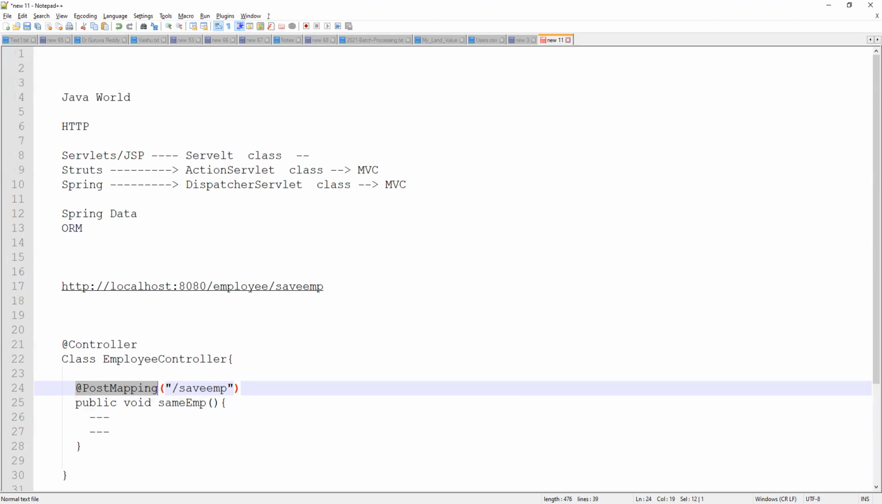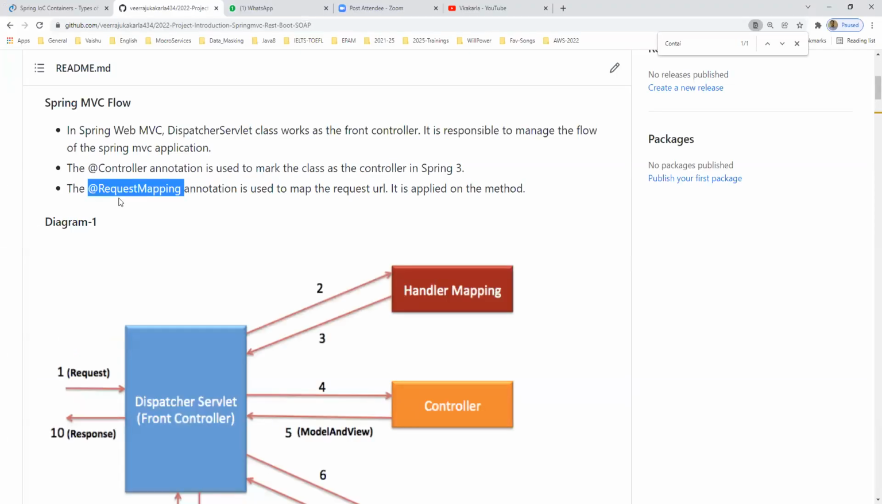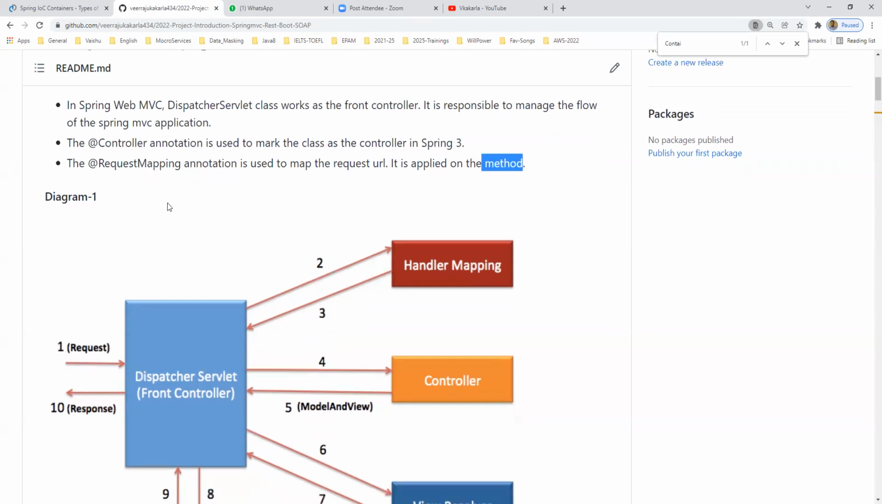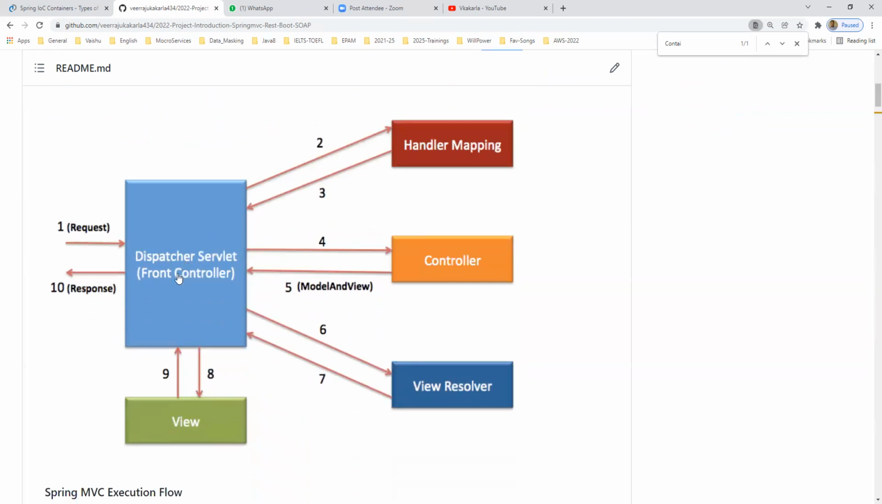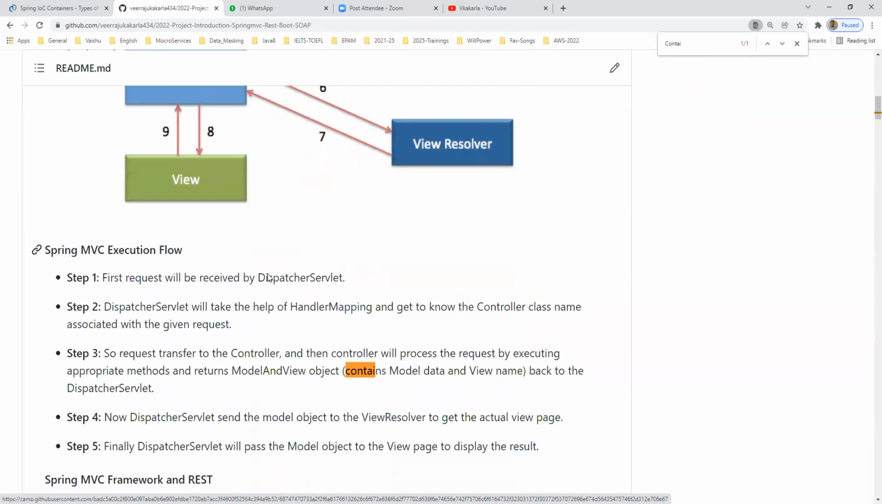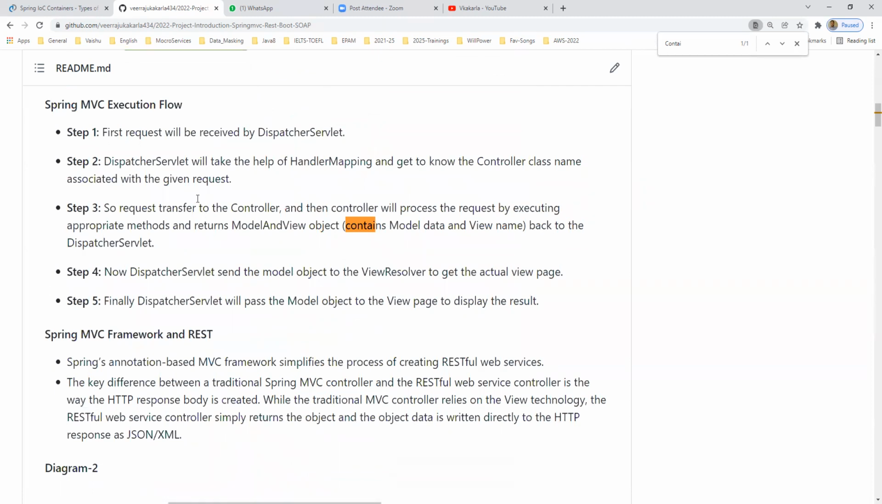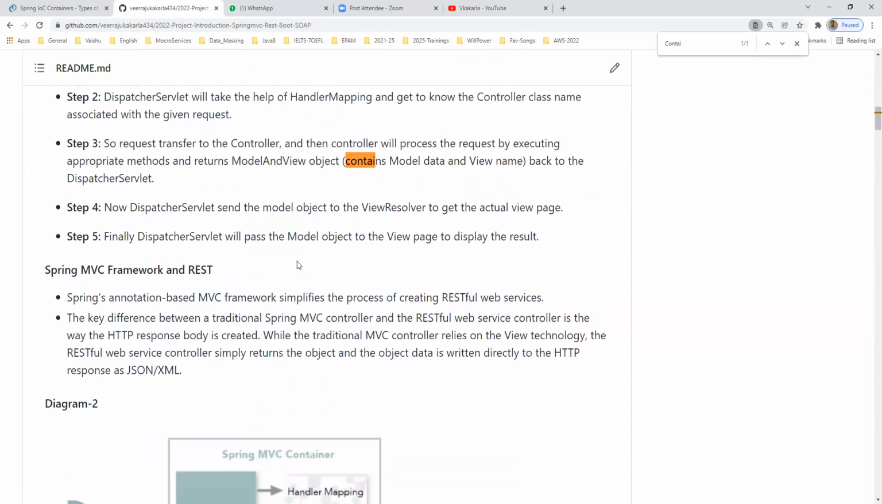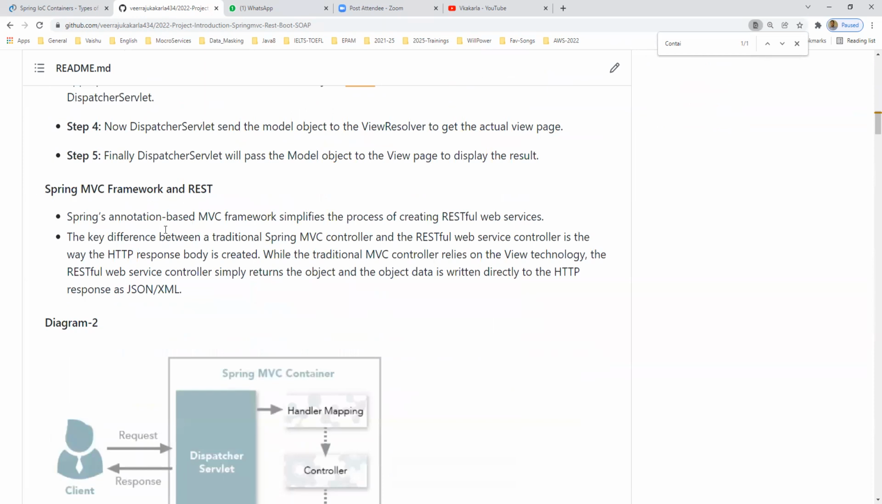Previously it had a RequestMapping. The RequestMapping annotation is used to map the request URL, and it is applied on top of a method. So the method also we need to tell in the request mapping, a method of get or post kind, and the request mapping of the URL. It is the same as I gave here: DispatcherServlet, handler mapping, controller and all. You can read all these steps that we discussed here, and Spring MVC framework and REST we can also see.